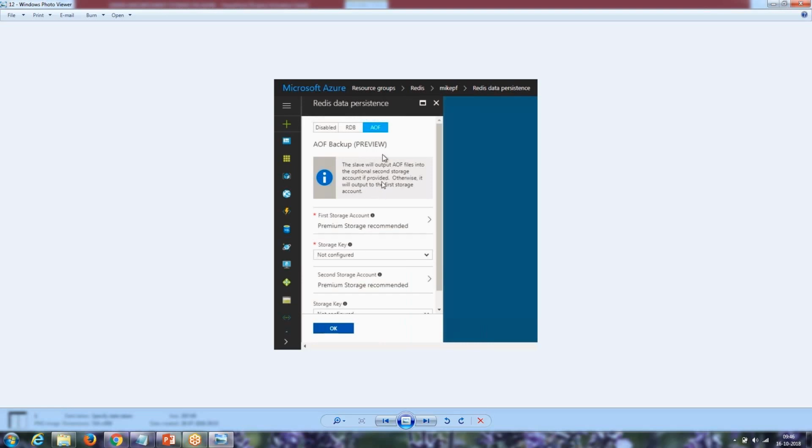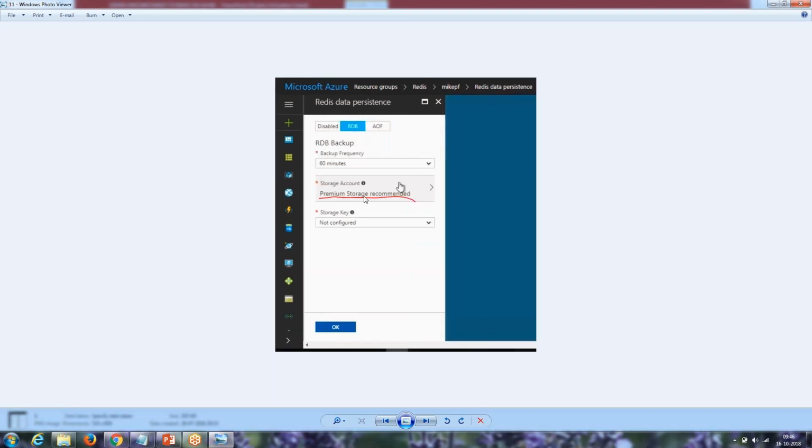AOF backup will output AOF files into the optional secondary storage. So again, this is mostly an end of file output. Whatever changes have happened only will get stored in case of AOF. It is like a delta, a differential backup, where only what has changed gets backed up, and RDB is like a full backup.